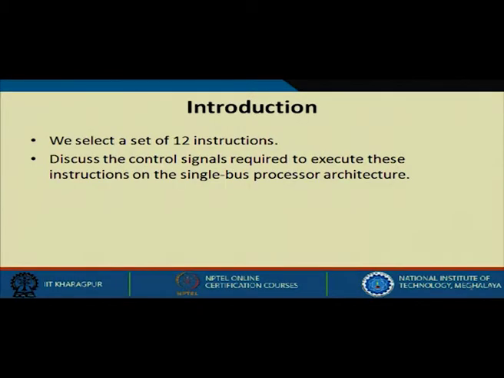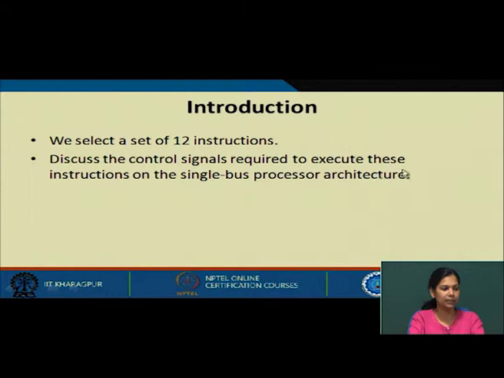Now, we will be looking into how we can execute various kinds of instructions. We have only executed one complete instruction so far. Now we will look into how we can execute various kinds of instructions using a typical single bus architecture. For this, we have selected a set of 12 instructions, and we will discuss the control signals required to execute these instructions on a single bus processor architecture.